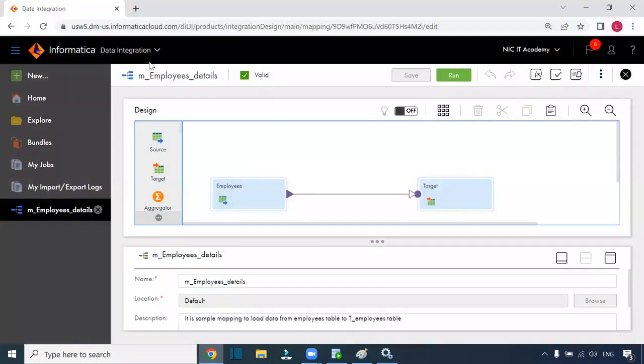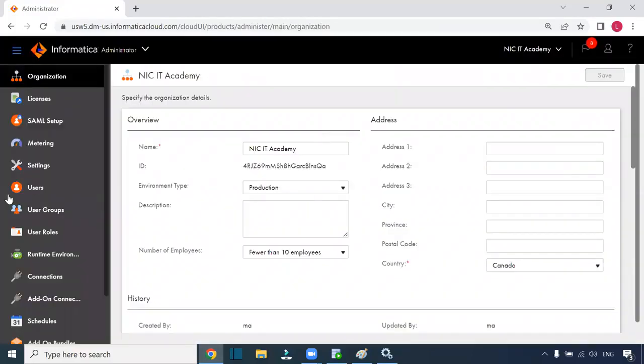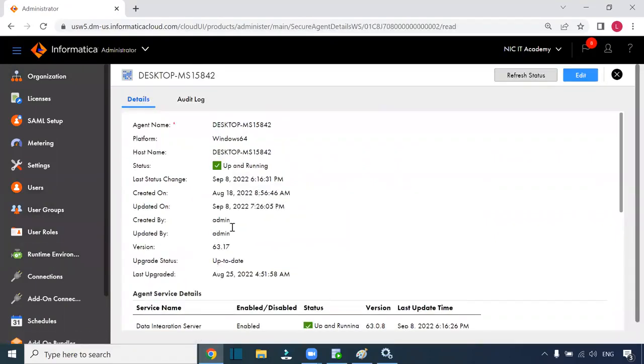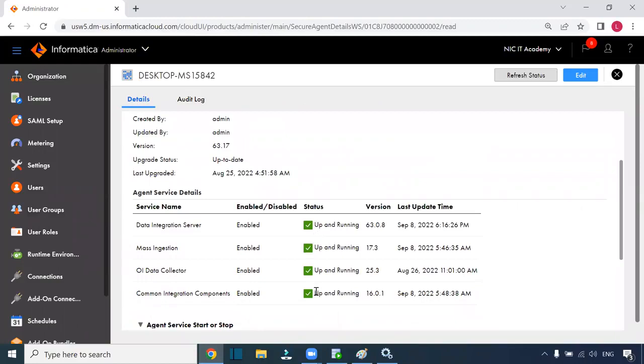Okay, so go to this. If anybody is facing this issue, go to this administrator page. Go to runtime environment. Go inside. So all the services up and running. Mainly the data integration service should be up and running. Even if other services are not up and running, no issues. You can create the mapping and then run it. But one thing, the data integration service should be up and running.